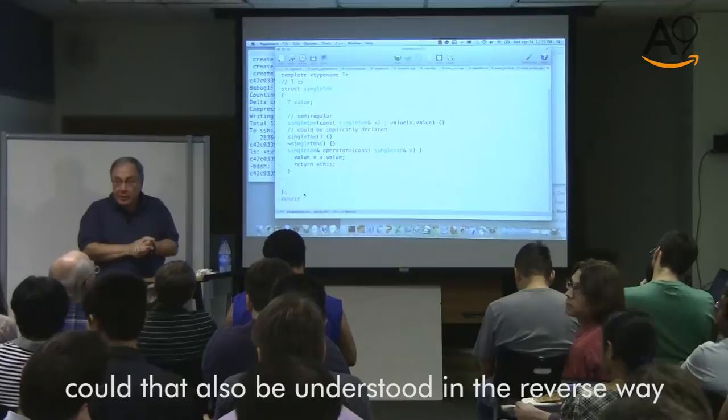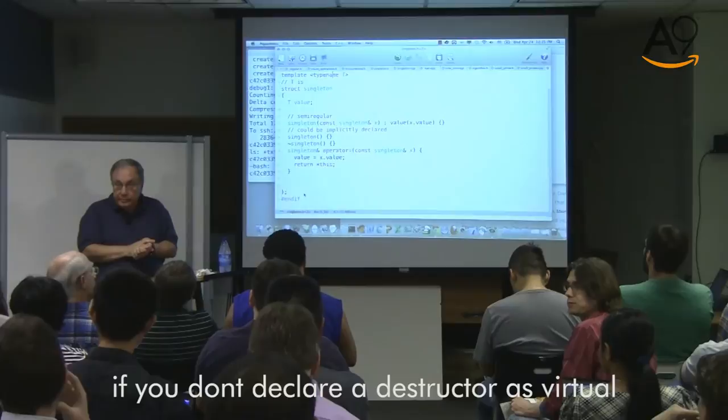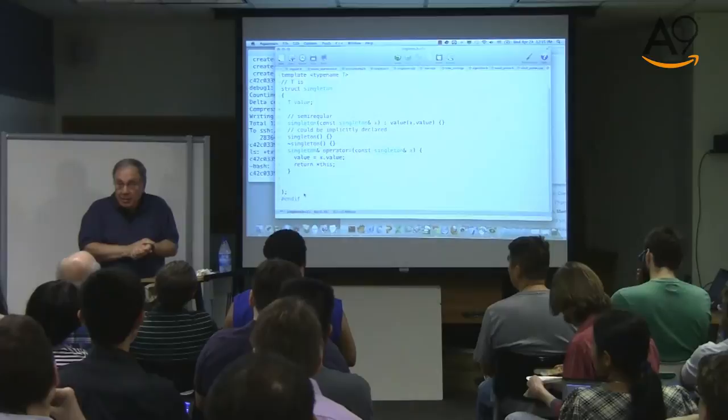So, yes? Could that also be understood in the reverse way? So if you don't declare a destructor as virtual, that is a signal to tell people don't inherit from this class. Yes, absolutely. And we're not building it to inherit.